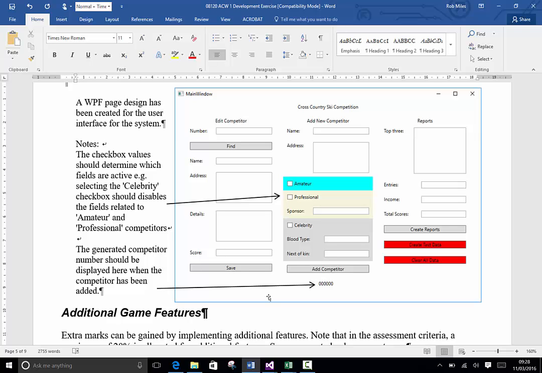I don't have a problem if you modify this to make it a little bit more artistically pleasing, but I do not want to have multiple different pages popping up all over the place. As you can see, we can fit all this quite comfortably in one screen, and then if the user wants to add a new competitor, they type in the name and the address, they select which type it is, fill the details and hit add.